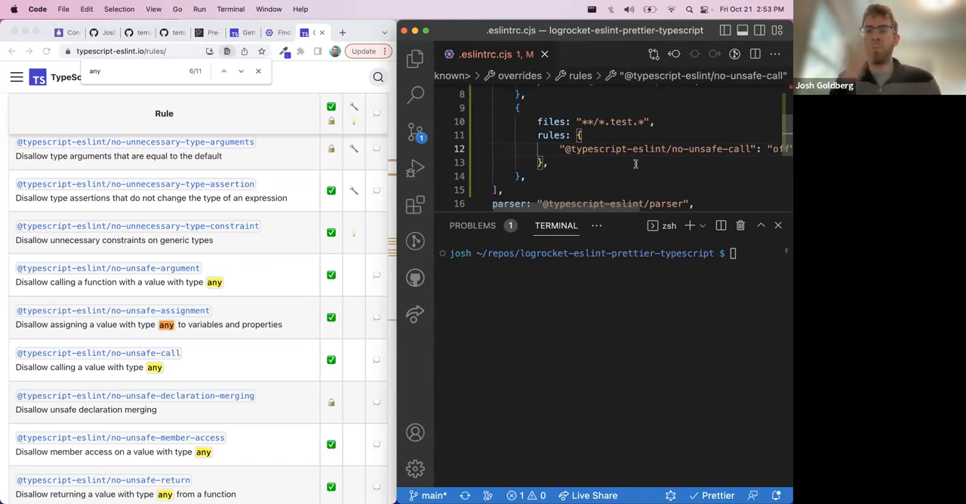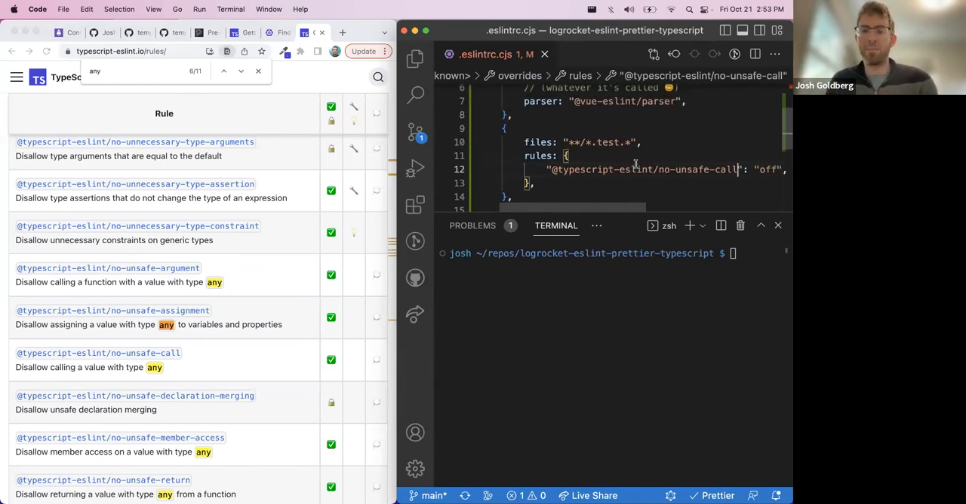So let's say that you're writing tests and you're using expect and you're constantly getting complaints in your test files that you shouldn't about no unsafe call. You can always disable it for specifically your test files with an override. So I hope that answers the question. Let me know if there's more info you want there.